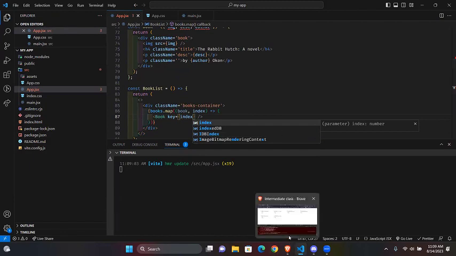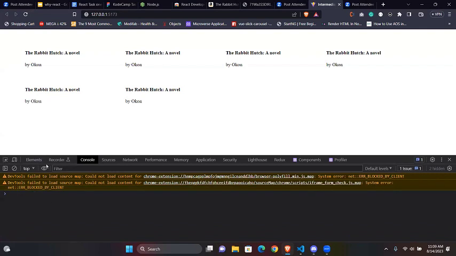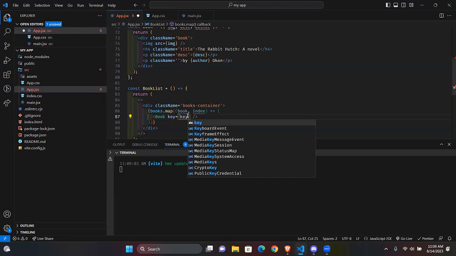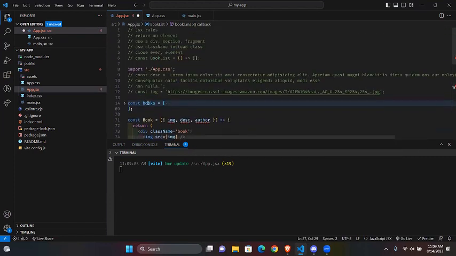This works to an extent, and if I reload this, it doesn't complain again. It doesn't complain because we've added that key property. So alternatively, what we could do is we could just say, sorry, not key, rather book dot ID, because this books is actually this array that we are doing here.